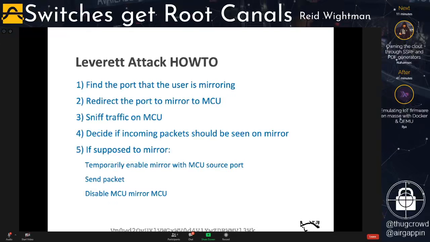And instead of directing it to the outside facing port, we're going to redirect the port mirror to the microcontroller that sits inside of the switch itself. And then using the chip or the processor that's on the switch itself, we'll sniff the traffic. We'll decide if the incoming packet is one that should actually be seen by the IDS or not. And if it's supposed to be seen by the IDS, meaning it's a benign packet, we'll just temporarily enable another mirror port, but this time we'll define the internal microcontroller's port on the switch fabric to be the source port. We'll send the packet, then we'll disable the mirror port on the microcontroller.